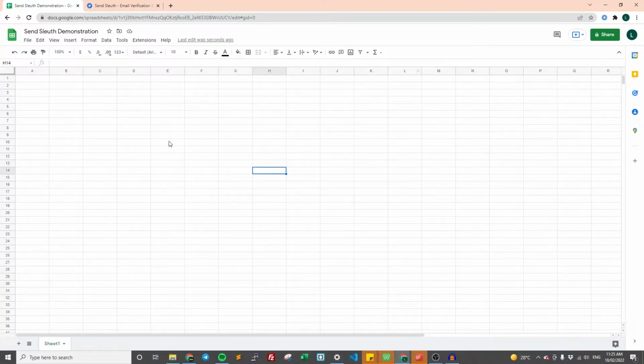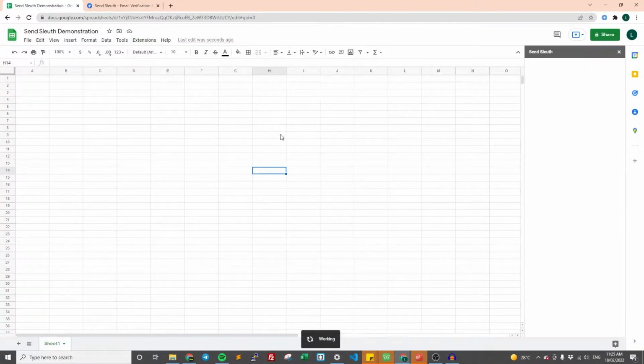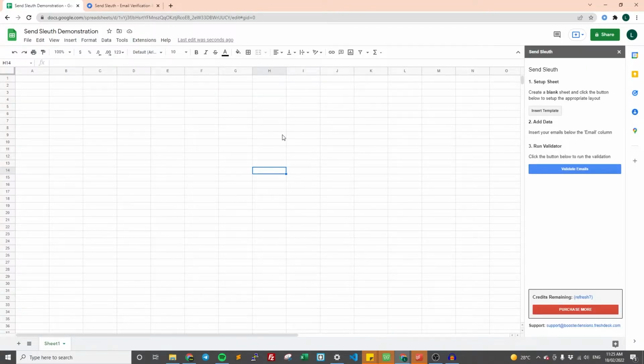So once you have it installed, just open up a Google Sheet, go to extensions, and then go down to Sleuth and click start. Now once you've started it up, it should show the sidebar on the right. Basically, we can just follow the steps here. The steps have been provided to make it as easy as possible.